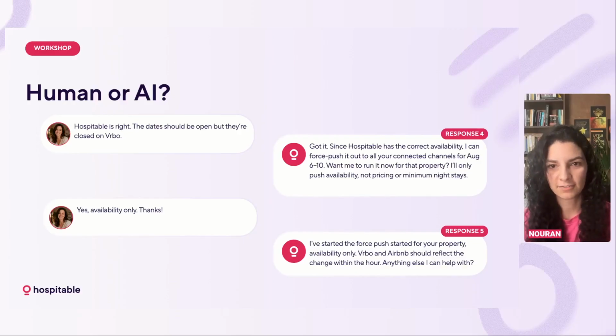And then the final response is I've started the force push for that property, availability only. Verbo and Airbnb should reflect the change within the hour. Is there anything else that I can help with?